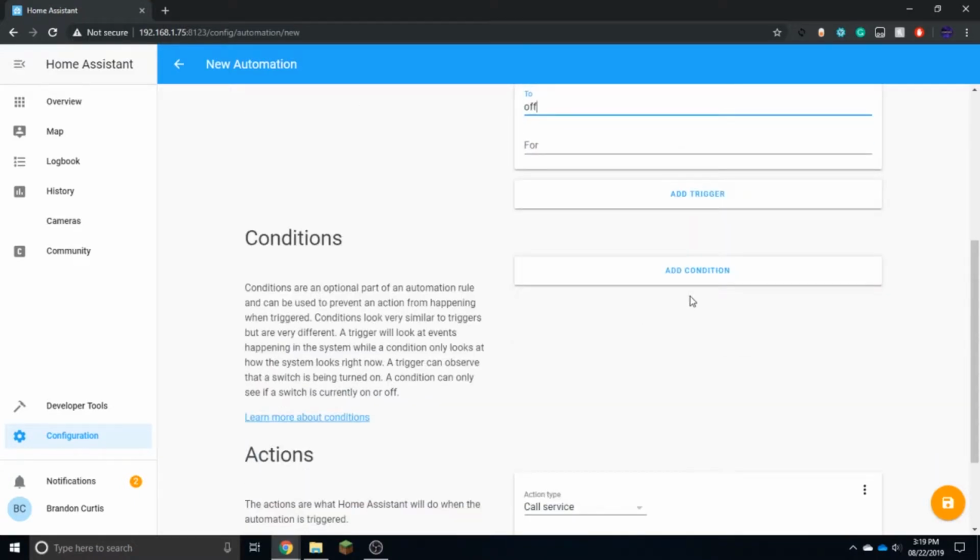Conditions is like if you only want it to trigger once something is on or off, or like if the desk is currently on and I wouldn't want this button to turn it on or off.